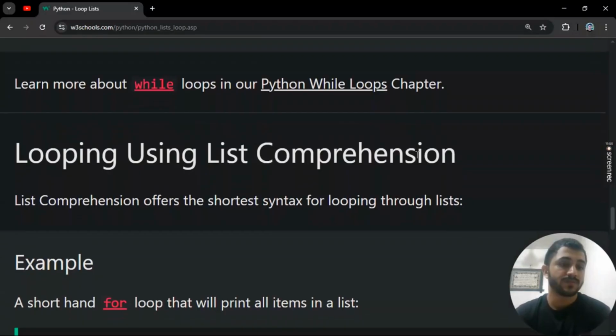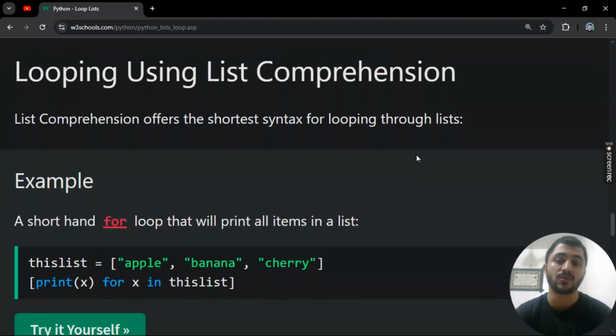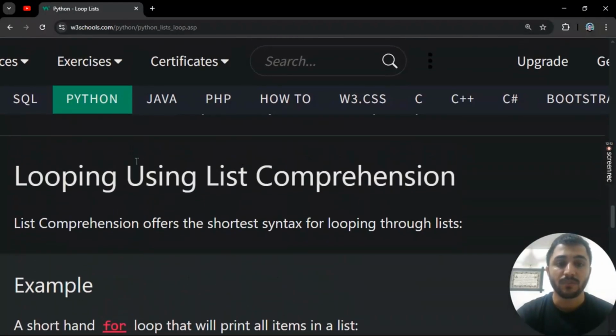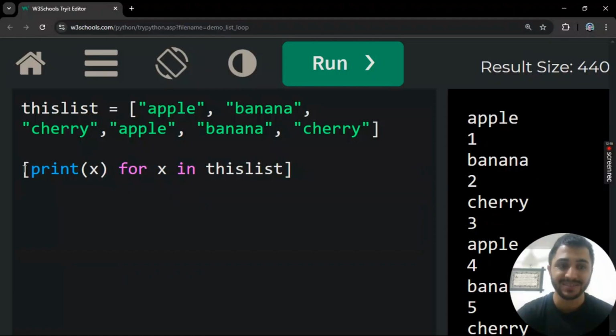Now looping using list comprehension. List comprehension offers the shortest syntax for looping through a list. So it is a very easy and more usable loop. However, its name is so complex, but its work is so smooth.